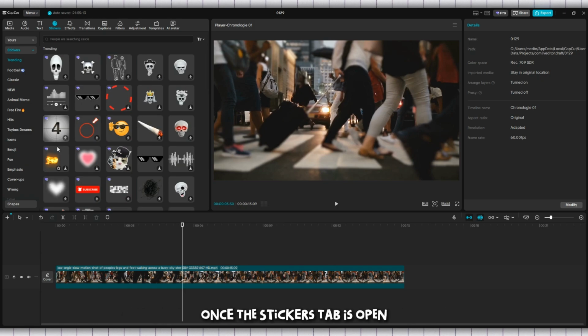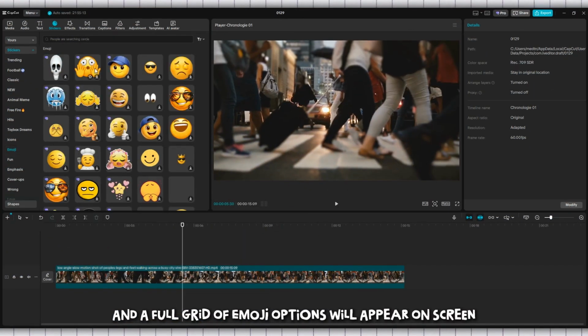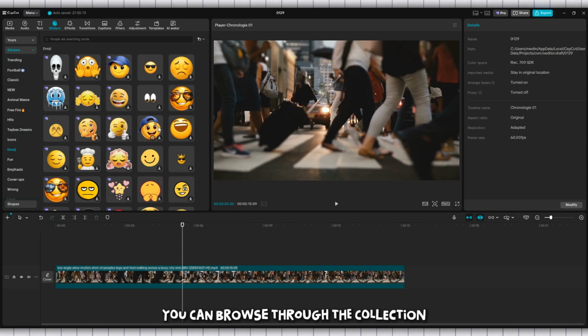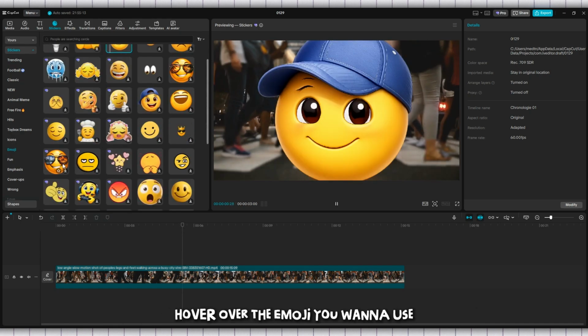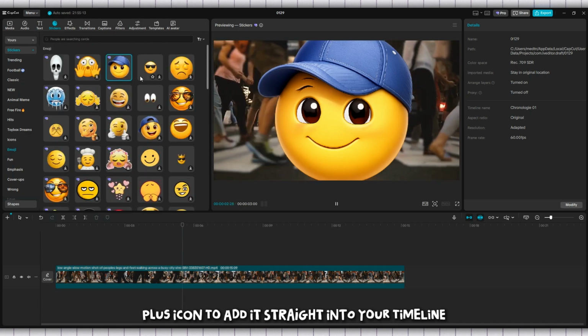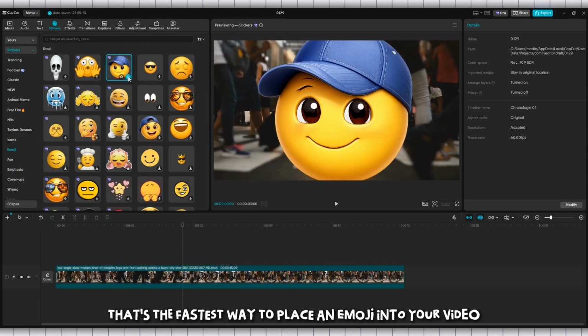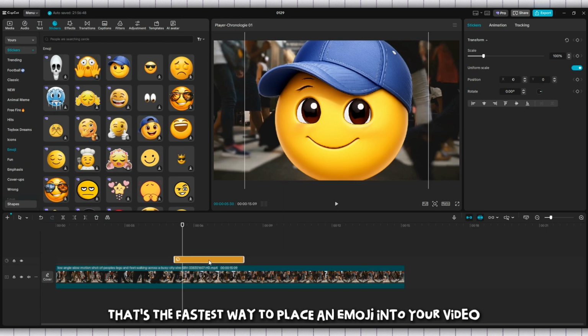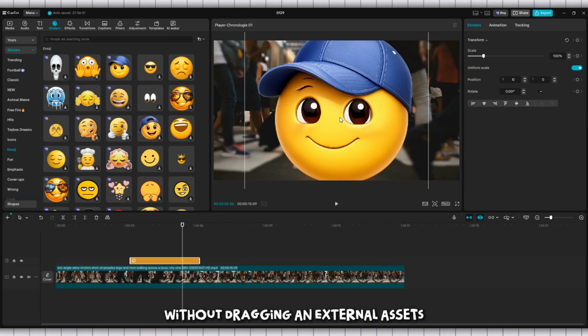Once the Stickers tab is open, look over to the left sidebar and scroll through the available graphic folder until you find the emoji category. Click on that section, and a full grid of emoji options will appear on screen. You can browse through the collection, hover over the emoji you want to use, and then click the blue plus icon to add it straight into your timeline. That's the fastest way to place an emoji into your video without dragging in external assets.